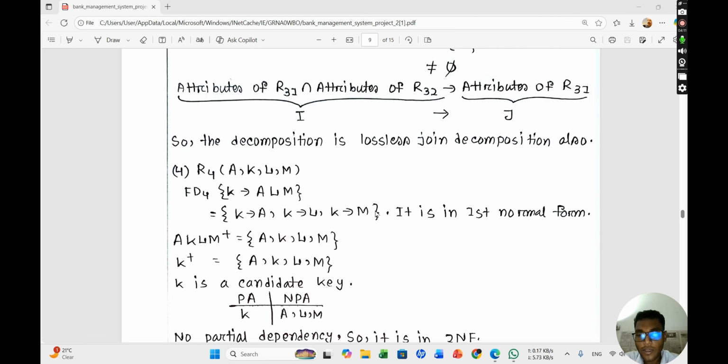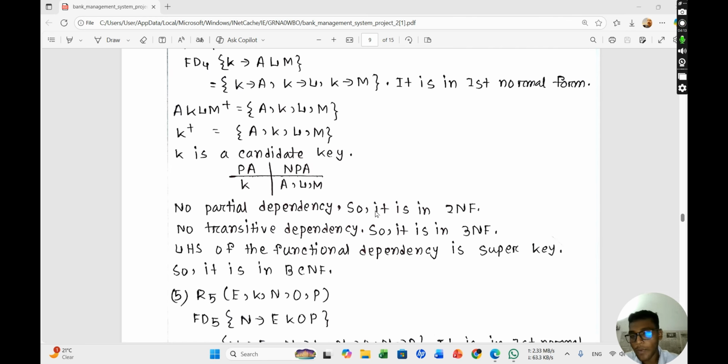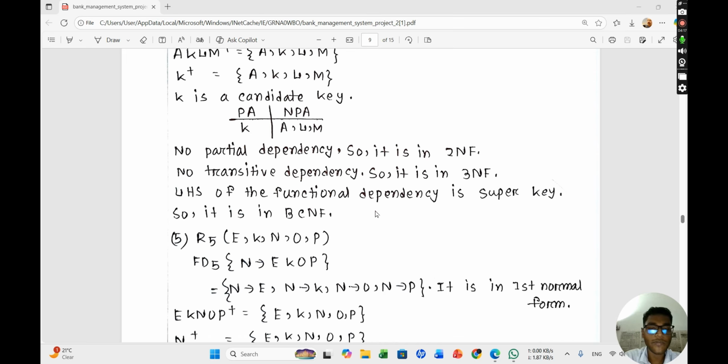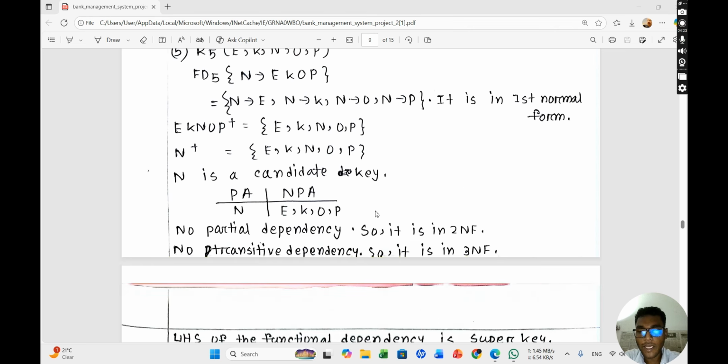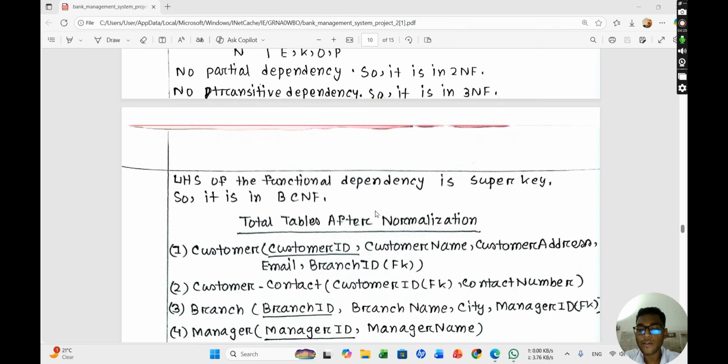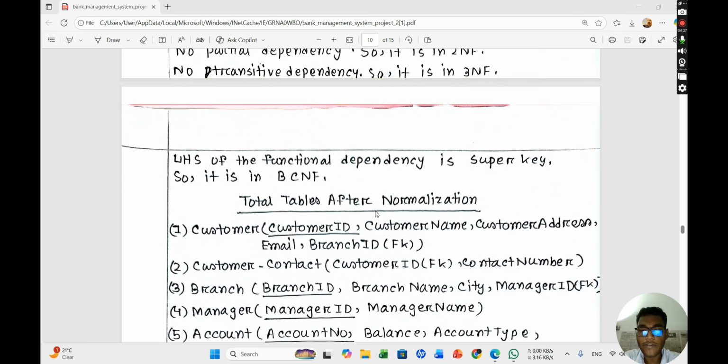And for R4, there is no partial dependency, there is no transitive dependency, and the left hand side of the functional dependency is a super key, so it is in BCNF also. For R5, there is no partial dependency, no transitive dependency, and the left hand side of the functional dependency is a super key, so it is in BCNF also. So all the relations are in BCNF form now.